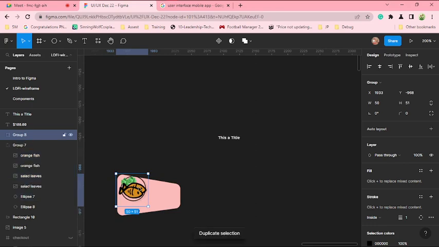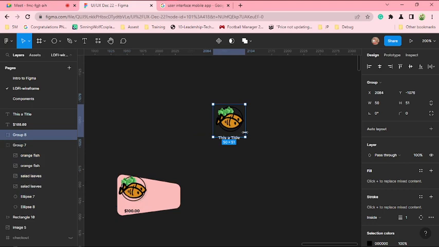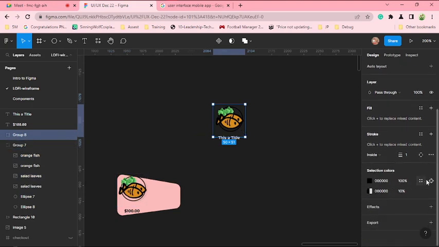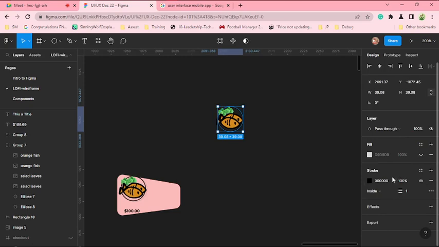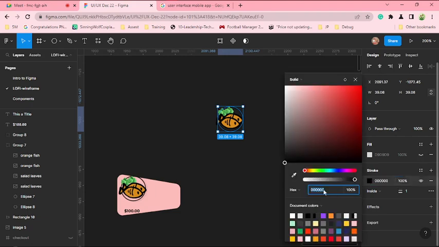Ctrl D to duplicate this image and then have it here. So this is the image here. I'm seeing some black colors there, and the black color is coming from my circle, so let me change that, because I'm on a dark background here, into maybe gray, or maybe this green.